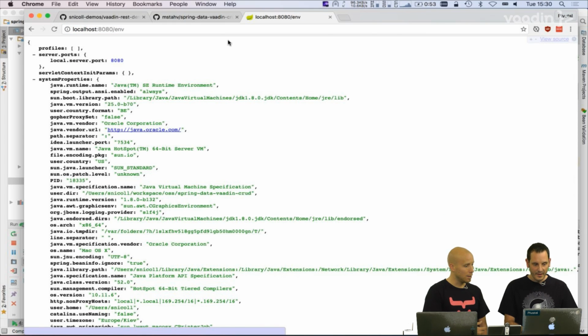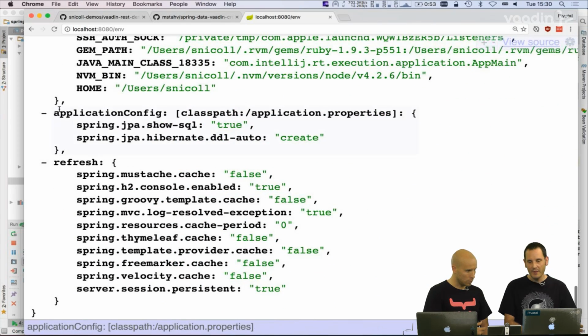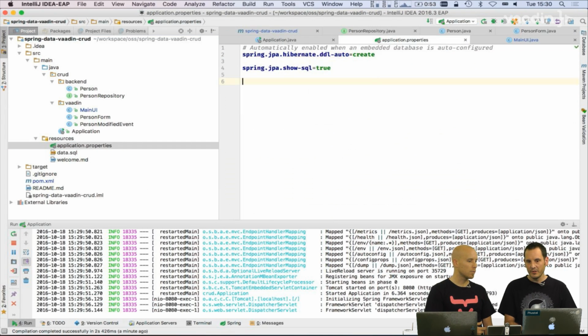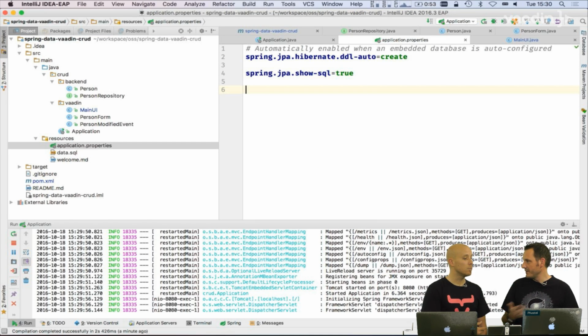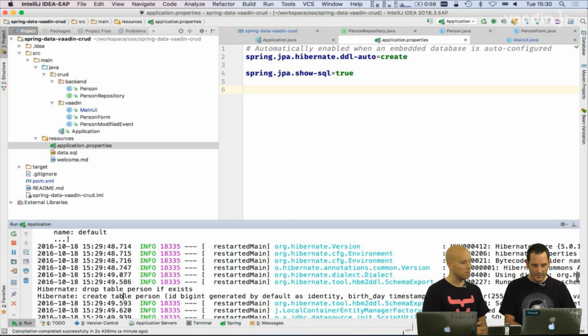So in this case, I have a set of new endpoints that will be exposed for me. For instance, I can see the configuration of my application. If I go right here, we haven't seen it yet, but I have a configuration file with 2 keys. So let's have a look at it right now. This is the current configuration of this app. I'm asking Hibernate to create the schema for me, and I'm also asking to log any SQL statement that is being made. This is the thing that we see here.